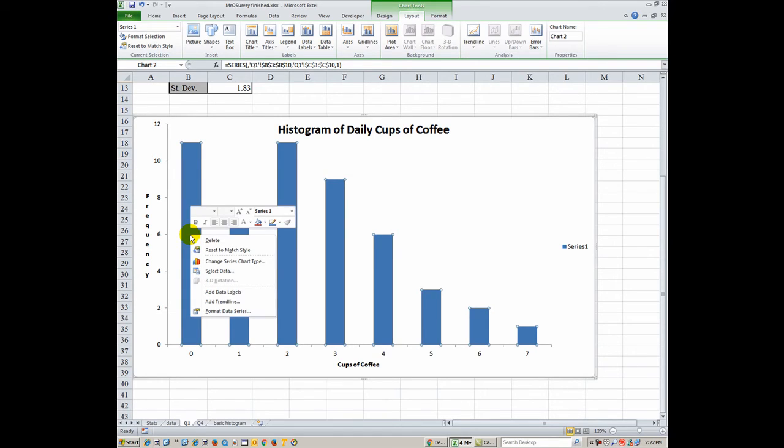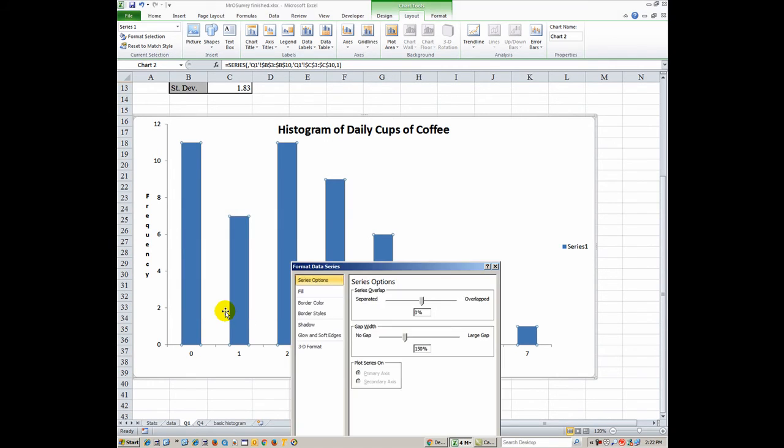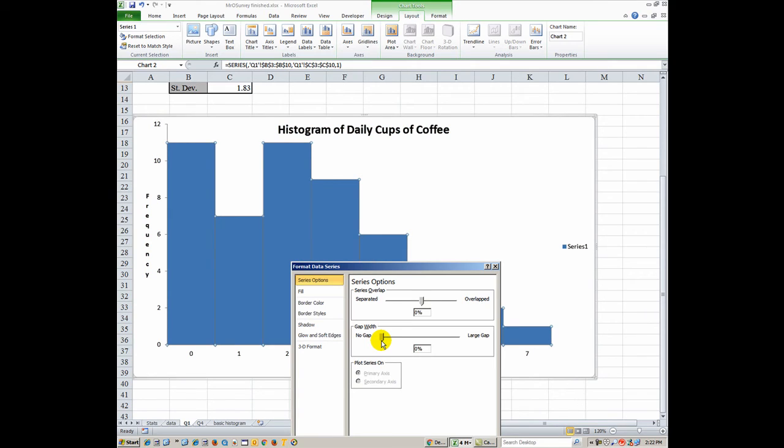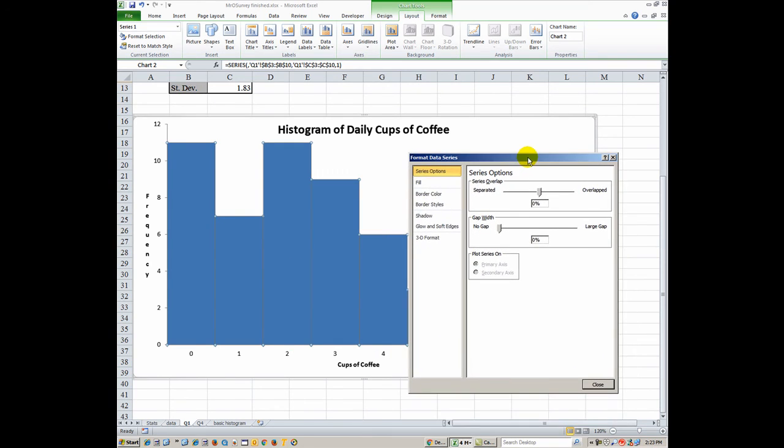And I'm going to right click on any one of the columns, go into the bottom choice when I right click and say Format Data Series. I'm going to change the gap width when you get to this point under Series Options. I'm going to use the slider bar and slide it down to where it says No Gap. And that gives you a histogram look to it. Okay, so that's how you want to finish it out.